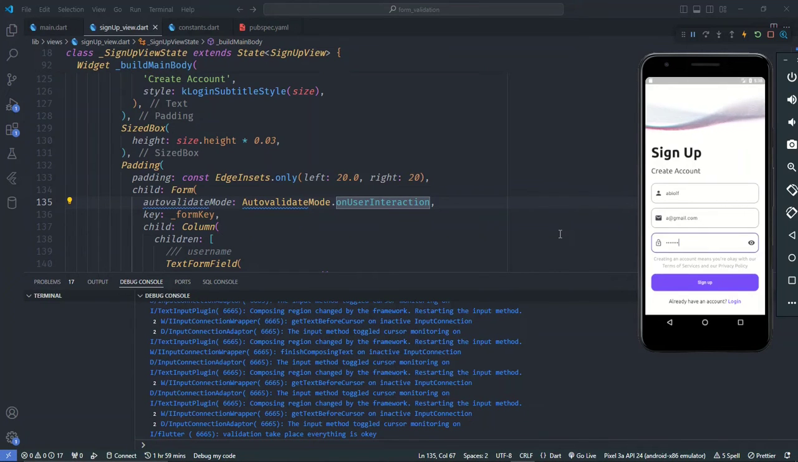In this video, we are going to learn about form validation in Flutter. Form validation is one of the features when we have some kind of forms like login or sign up, where the user has to input data for us, and we want to make sure the user inputs correct data for the corresponding fields.